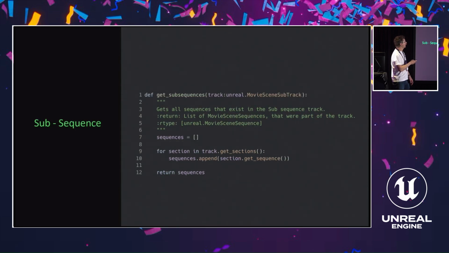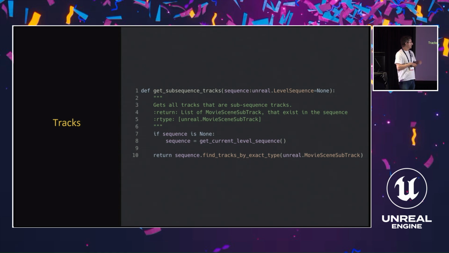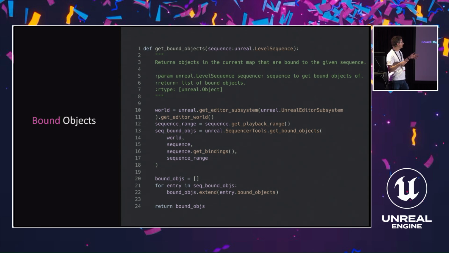So, subsequences. Subsequences can have multiple sequences inside of them, and there are some caveats with interacting with subsequences that it's good to be aware of. I'm going to show some of those now. But once you have a sequence, you can basically just get my track, and then you can go track, get sections, and for every section you can get the sequence that is associated to that section. Get subsequence tracks. Once again, you can get all the tracks of the subsequence. This is just how you're interacting with the subsequences and the level sequences.